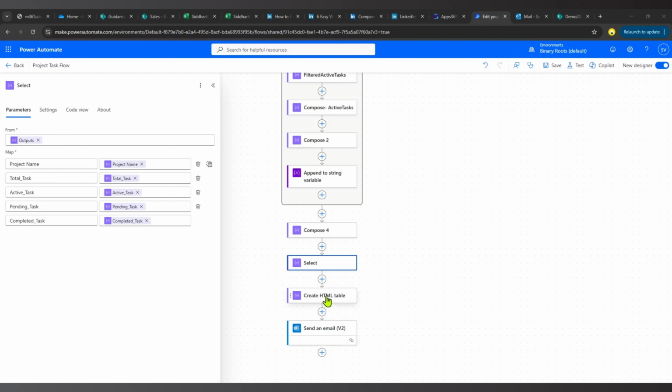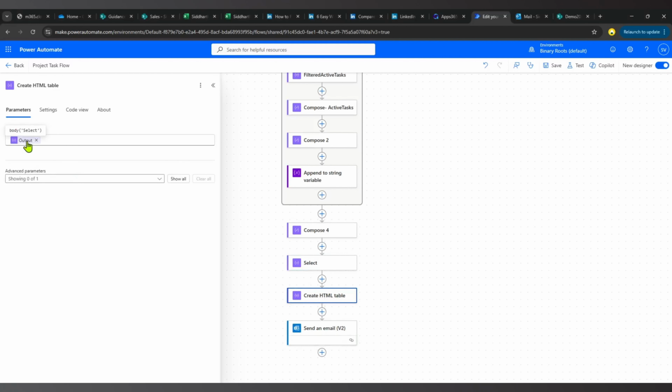Okay, so now that we have the select object, the next thing we are going to do is use the data operation called Create HTML table. What it needs is the JSON object, or array of JSON objects, from which it is going to create the required tables. So we are just passing the output of the select action.